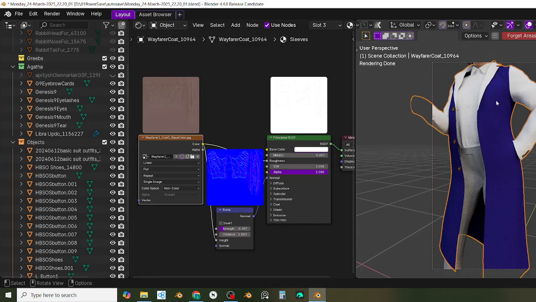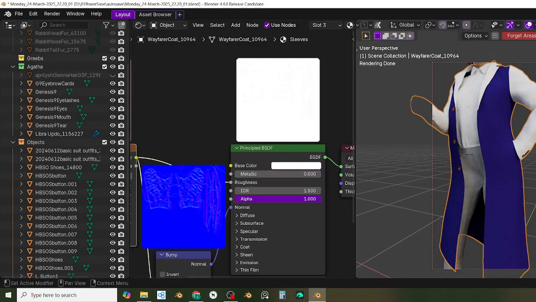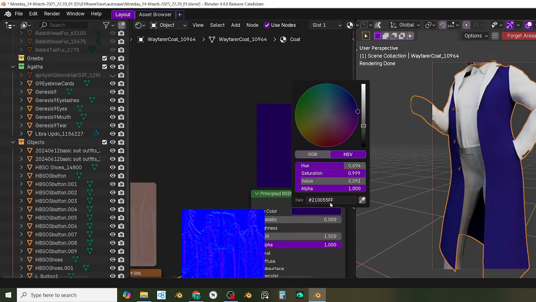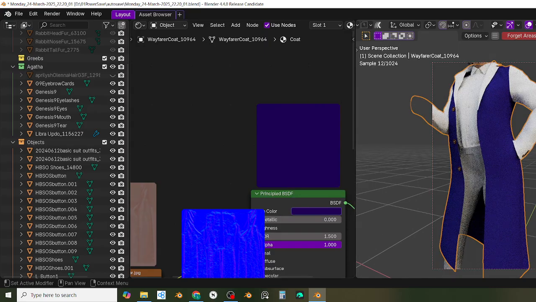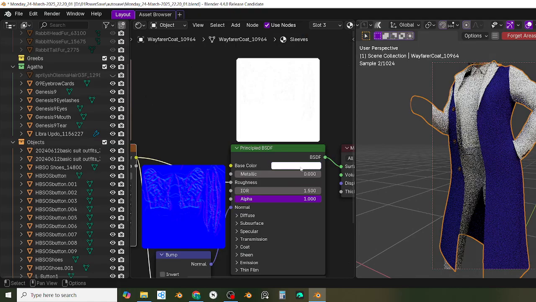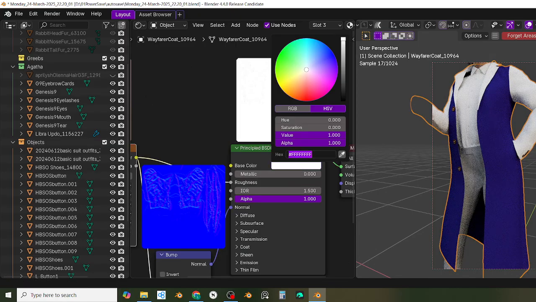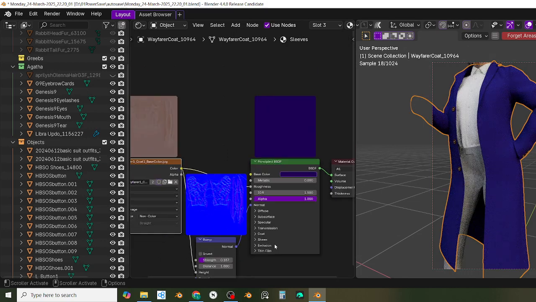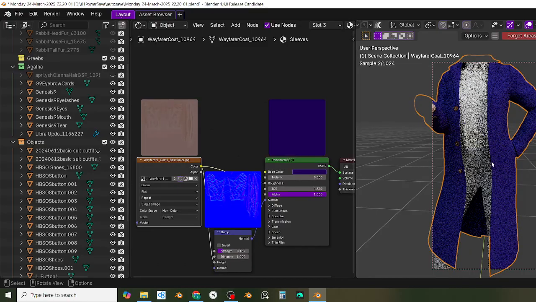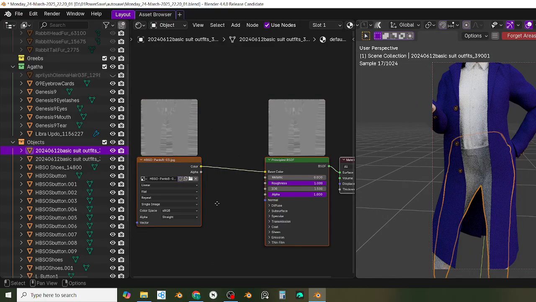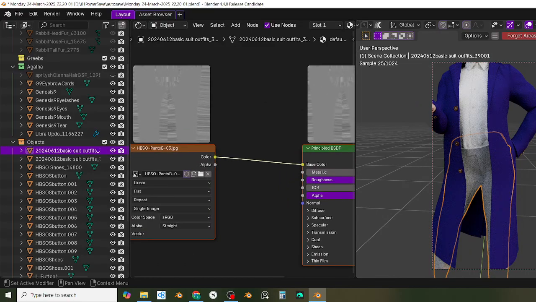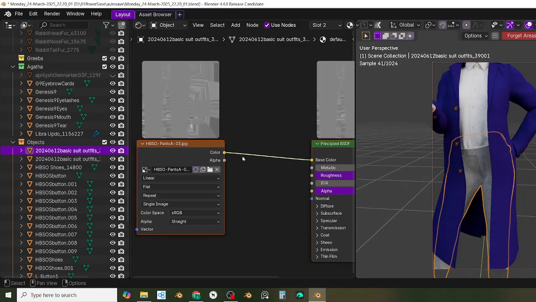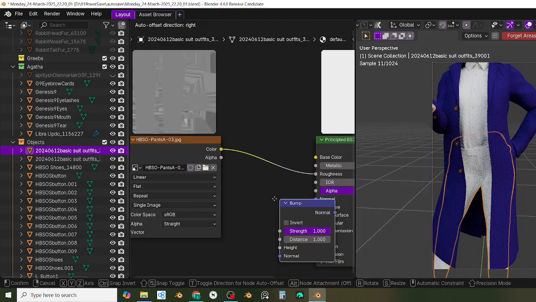Oh, and this one here. Oh yeah, coat, go in here and we're going to grab this hex code, Control C, sleeves. Now everything has the same color. The pants, I think this is the front. Memory serves, this is the front. Plug this in the roughness again, add another bump.